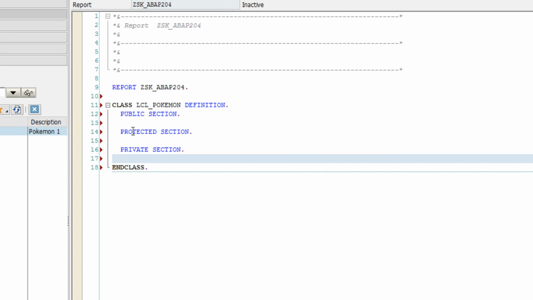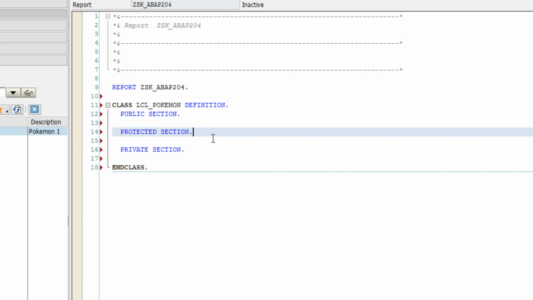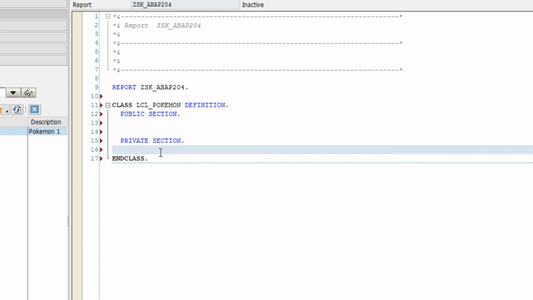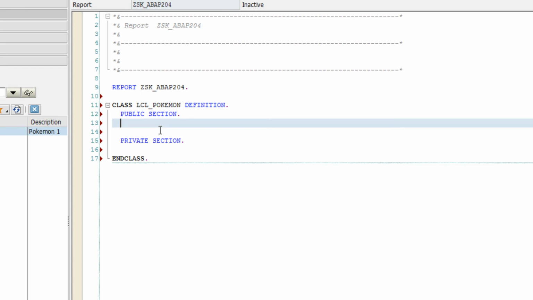For now, the only thing that makes sense is the public section and the private section. The protected section will be used in the next tutorials when we talk about polymorphism. But right now, what matters for us is public and private. So let's go over this basic concept. What is the public section of a class? The public section of a class is the section where all public data and public methods are defined.